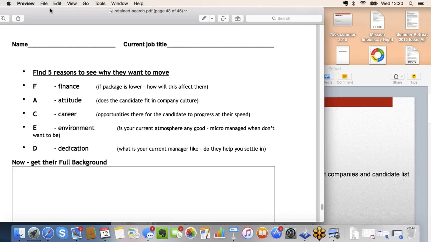So the reason we're looking at 5 reasons they want to, now this isn't a headhunt webinar, but let me just go into it just ever so quickly, is to use their pleasure and pain points to be able to motivate them to want to continue talking to you. The initial approach will be key to you, and they probably won't want to talk to you initially, so set a time and a place for you to have a more in-depth conversation, and try and find out these 5 things about them, which I really, really like. So finance, attitude, career, environment, and dedication. And then once you've done that, you say, are they the right person for me? And if so, shall we continue? And if so, get their full background, find out a little bit more about them.